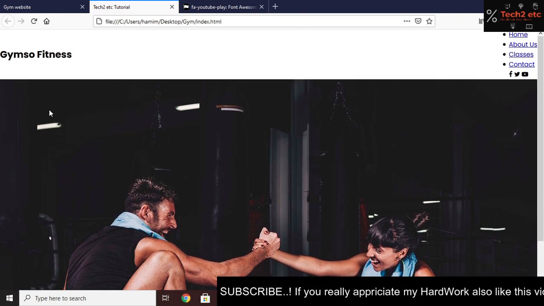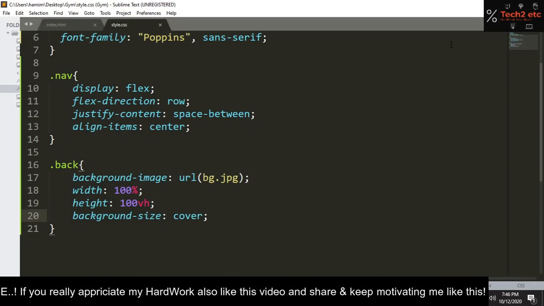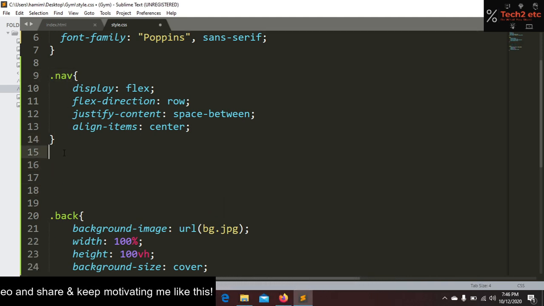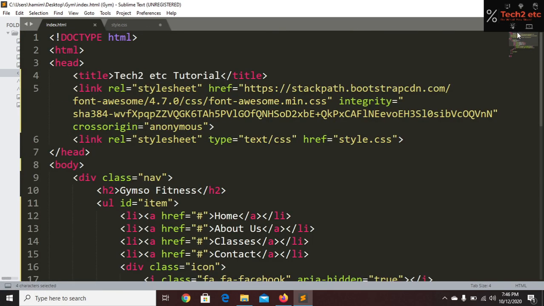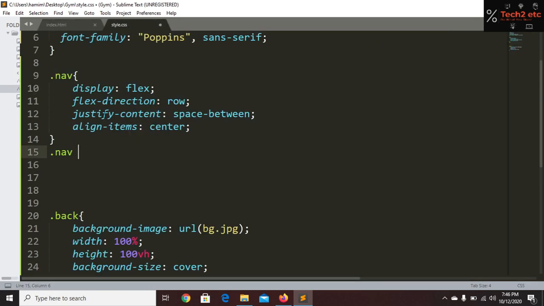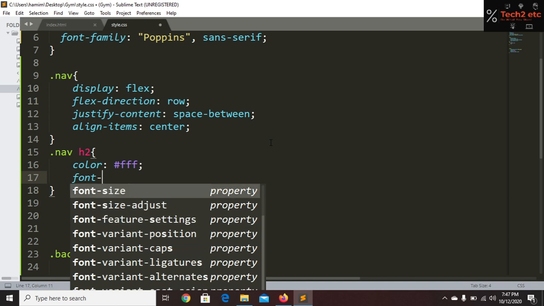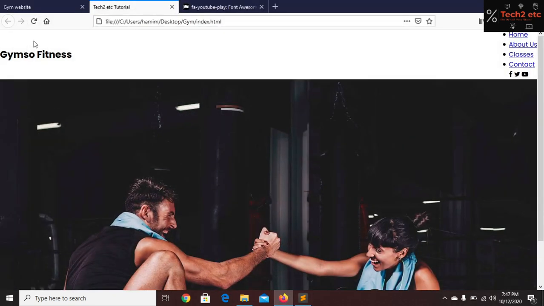Okay. So now we have to style our logo and our nav links. So that's why, here after nav, first copy this nav class from here again and paste it here. And here now we have to target our h2 tag. So that's why here will be h2. So I want the color to be white and font size will be 1.7 rem. Now save, go our website and refresh. So here you can see that we have our logo.